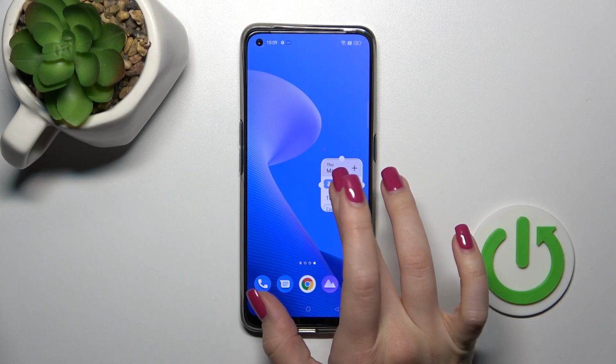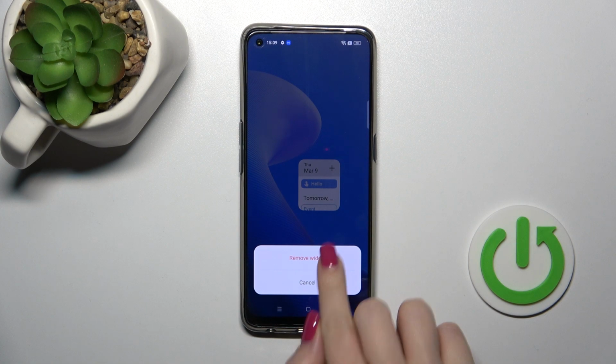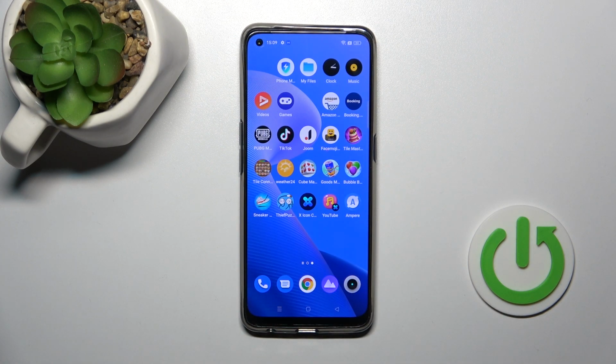If you want to remove it from the home screen, we should just hold it and tap the remove icon, then confirm your action by clicking remove widget.